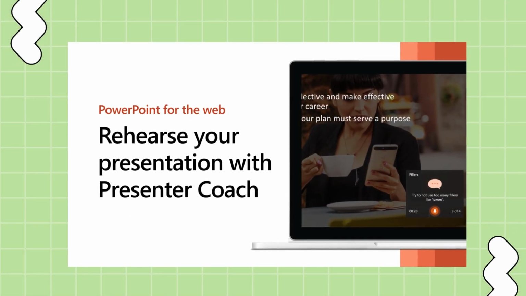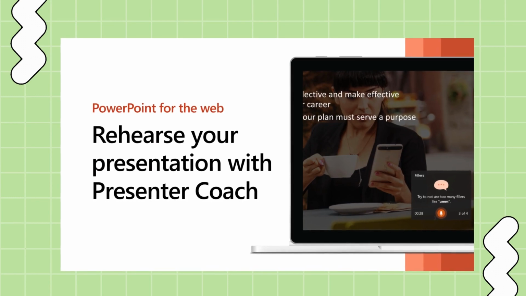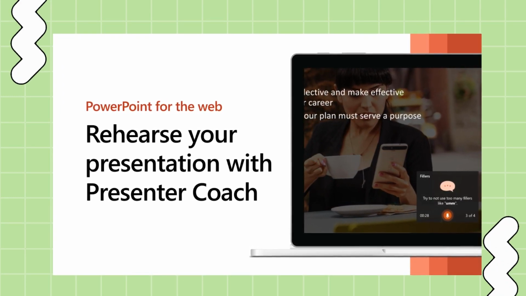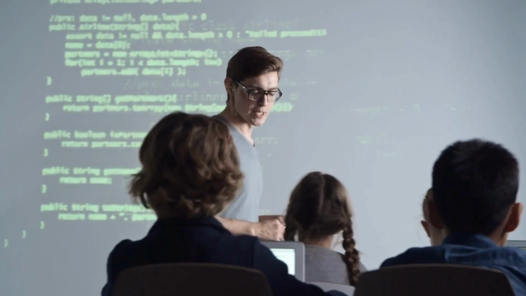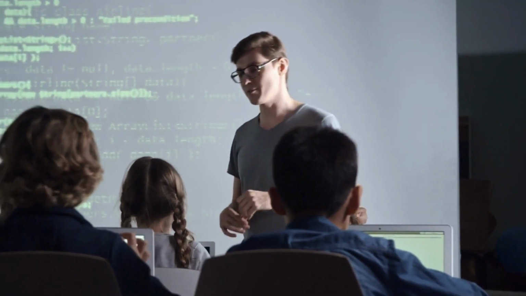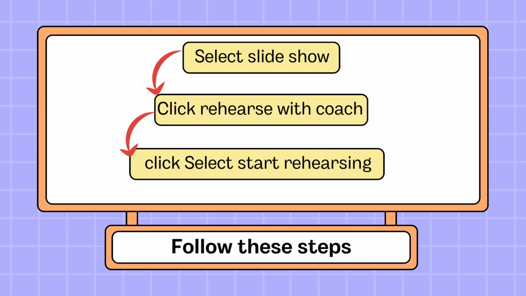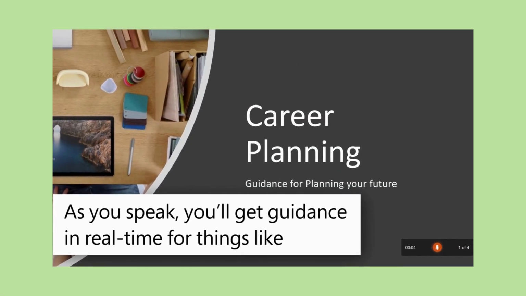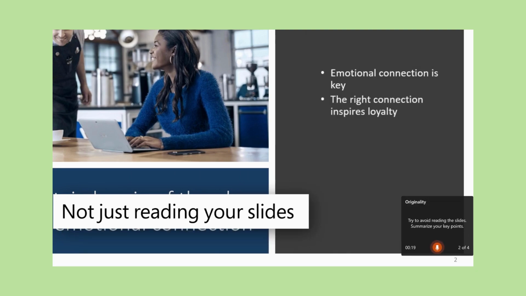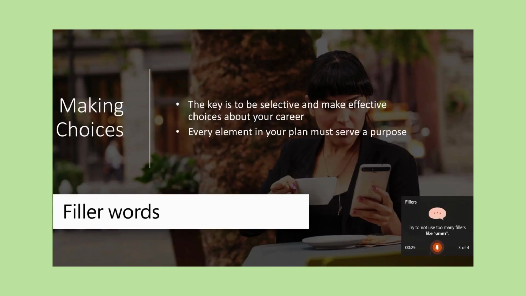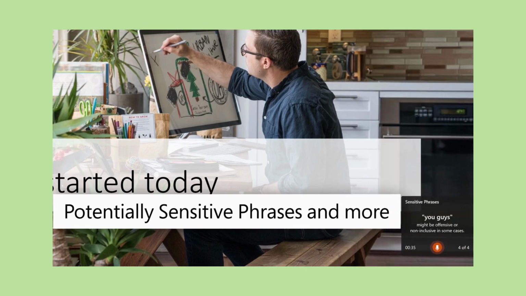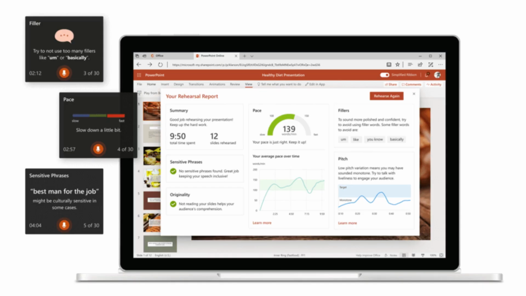The next tool is PowerPoint Speaker Coach. It helps teachers give better presentations in class. It listens to how the teacher talks during a PowerPoint show and offers tips to improve. Rehearse with PowerPoint Speaker Coach and get real-time feedback to improve the presentation skills. Follow these steps. Select Slideshow, click Rehearse with Coach, and then click Start Rehearsing. As you speak, you'll get guidance in real time for things like not just reading your slides, filler words, potentially sensitive phrases, and more. When you're done, you will get a report with a summary that shows pace, total time, and other ways to improve.